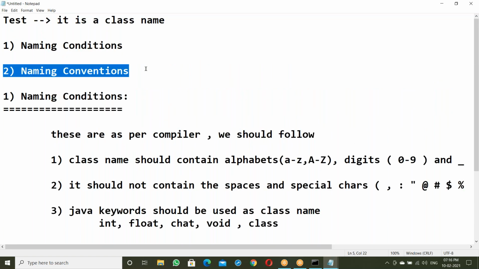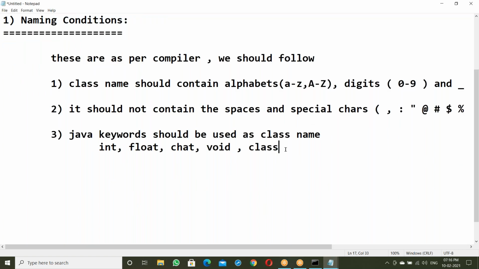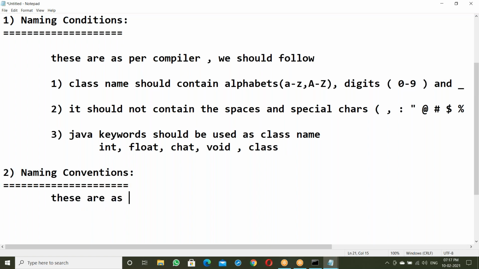Next, naming conventions. So what are naming conventions? Naming conventions are coding standards. They are as per coding standards. In Java you have to follow some rules. Java is very beautiful in coding standards compared to any language. Very beautiful Java coding standards.